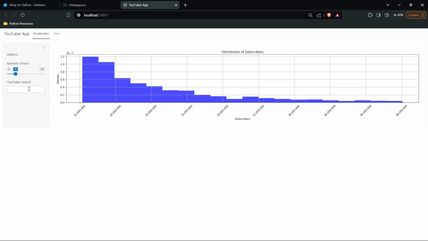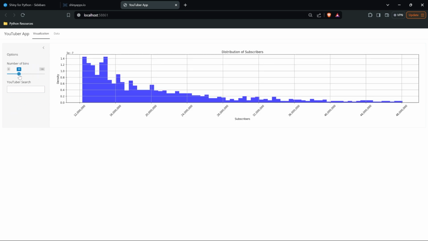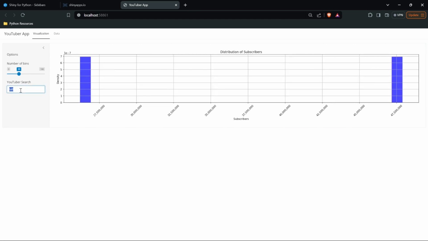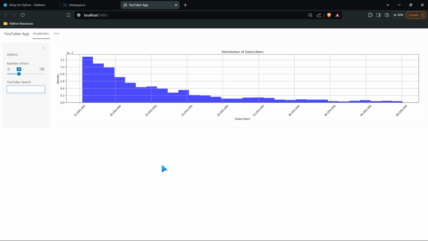In fact, let's pull it up right over here. This is just like a local host of it. So now we have this, the bins. There we go. And we have the search. And it's all working. So we can make this look better, of course, but just right off the bat, I mean, this is looking pretty good. So let's get out of this.